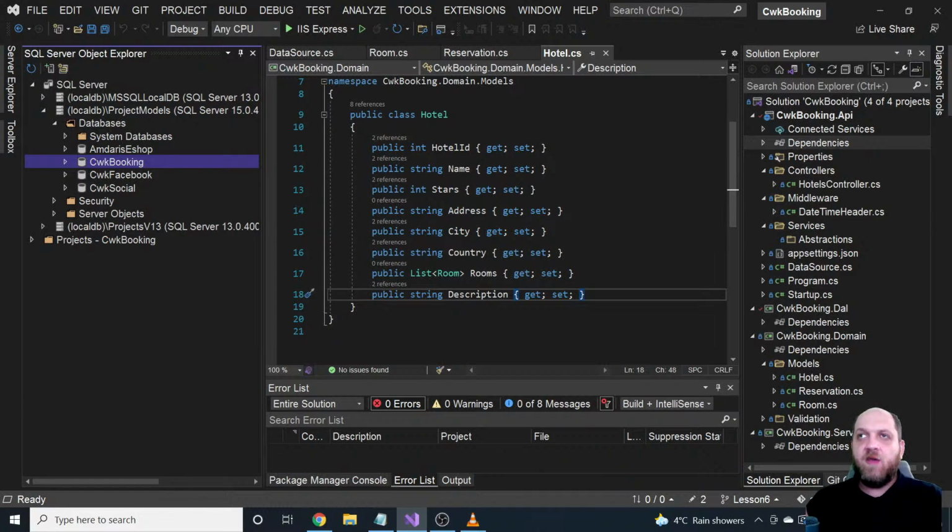Step two, we have used the SQL Server Object Explorer to create a new SQL Server database right here. Now, the next thing that we need to do is tell our application, or tell Entity Framework Core, how it actually needs to connect to the database. Because usually the database is somewhere on a remote server, and the application and Entity Framework need to know exactly where the database is located and which credentials it should use to connect to it.